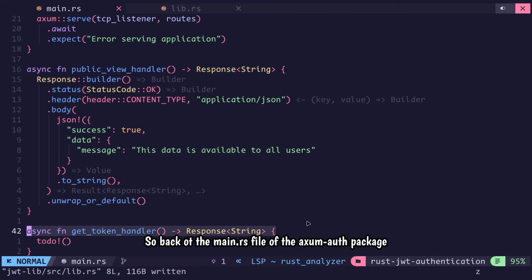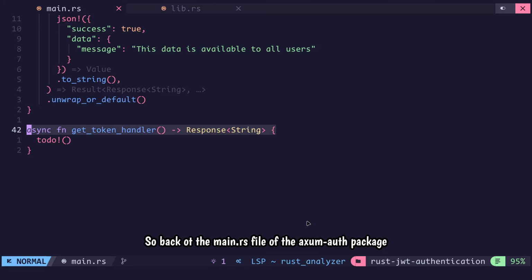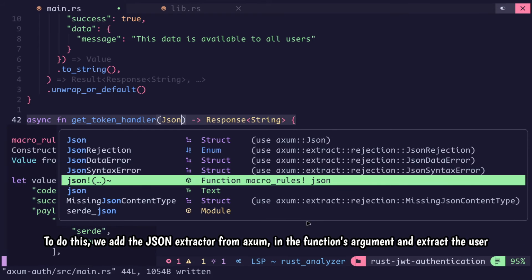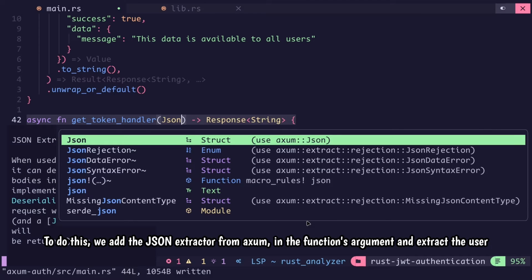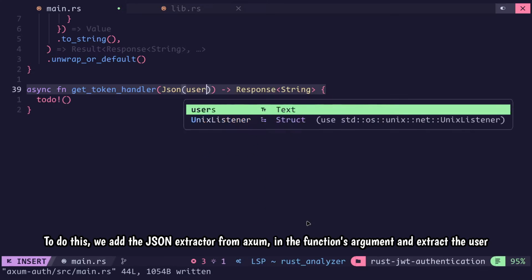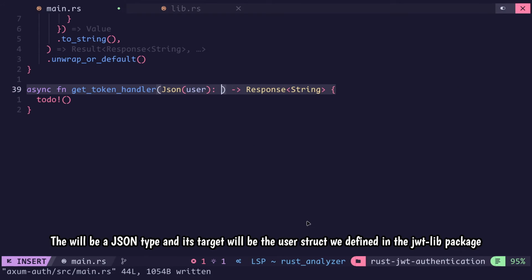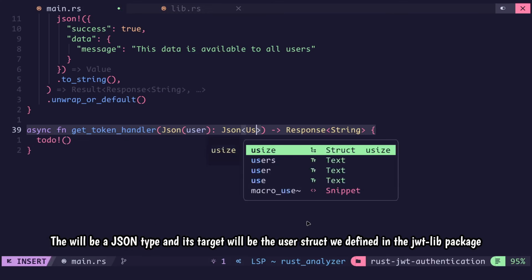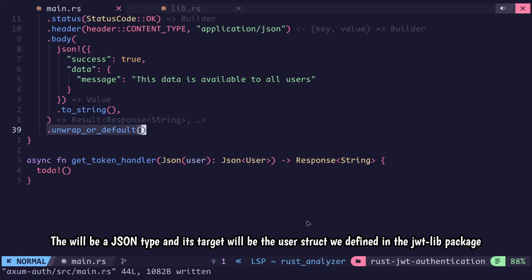So back to the main.rs file of the Axum auth package. In the get_token handler, we extract the User struct from the JSON in the request body. To do this, we add the Json extractor from Axum in the function's arguments and extract the user. This will be a Json type and its target will be the User struct we defined in the jwt-lib package.